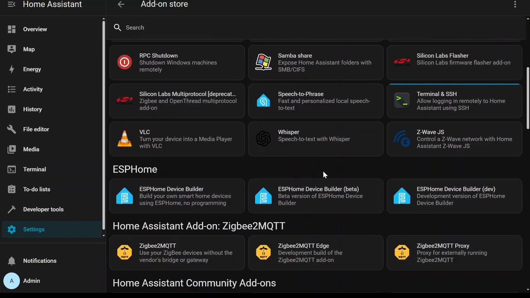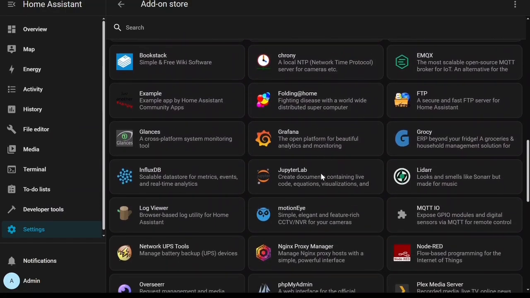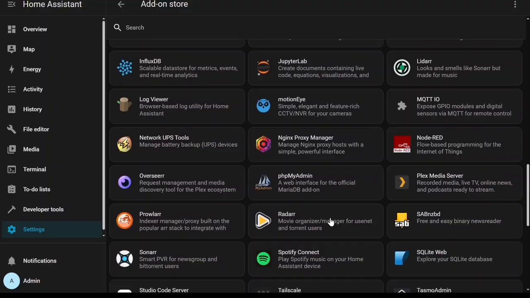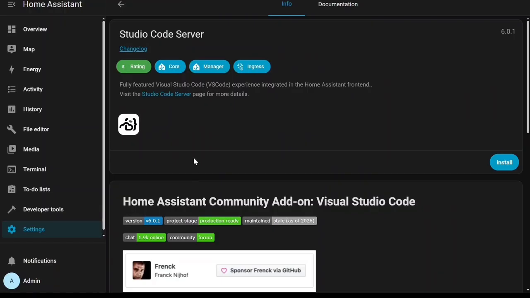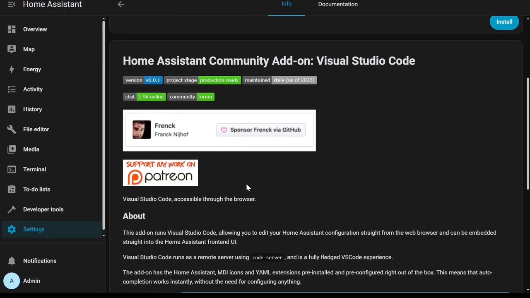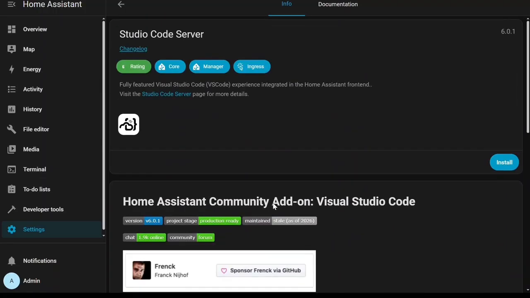The next add-on that we install will be Visual Studio Code Server. It provides a powerful editor with syntax checking and file management. It's highly recommended as your system grows. It's more sophisticated than File Editor and has many other features. So let's install it.